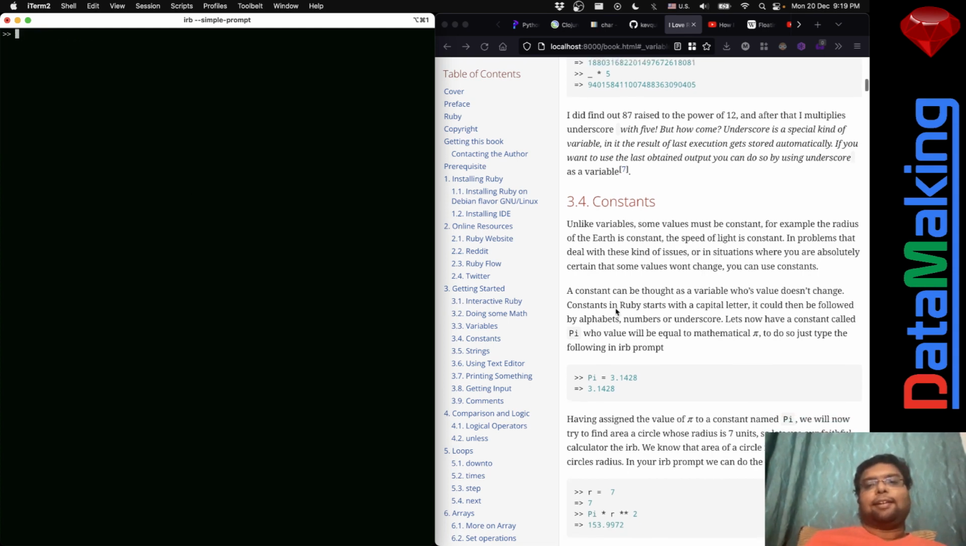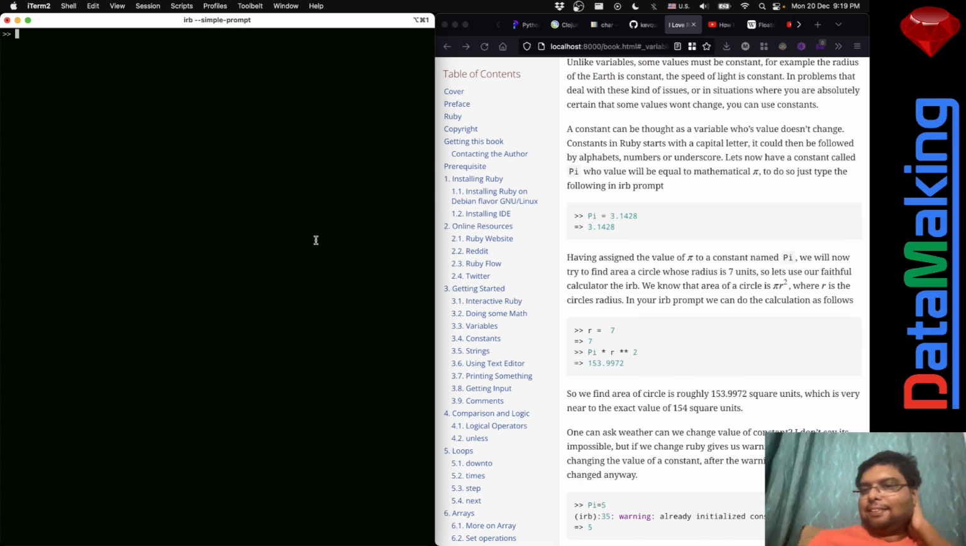Now let's look at a thing called constants. Constants, you can't vary them in Ruby. A constant is almost like a variable but starts with a capital letter. So I'll just put a constant and I'll assign it. This is the value of pi, 3.1428, I think.